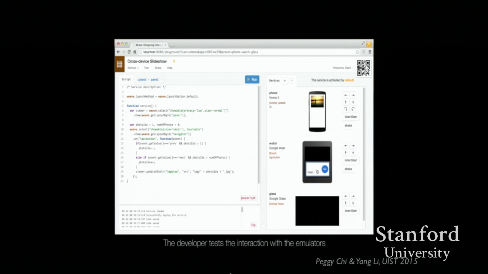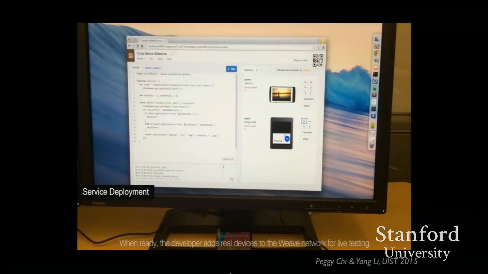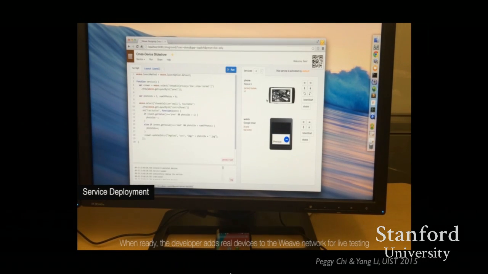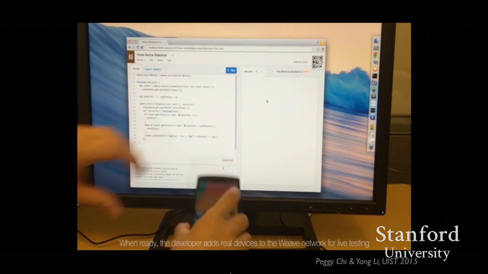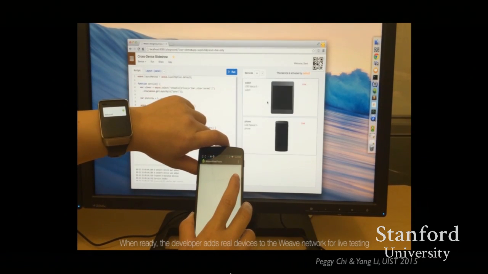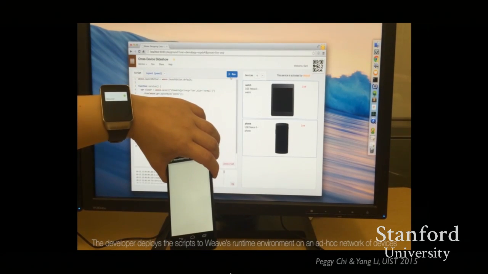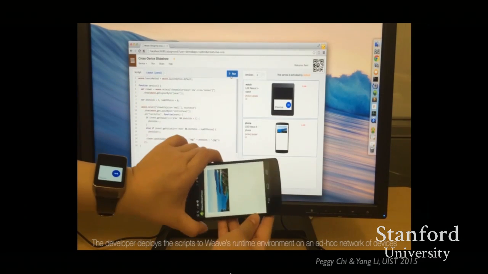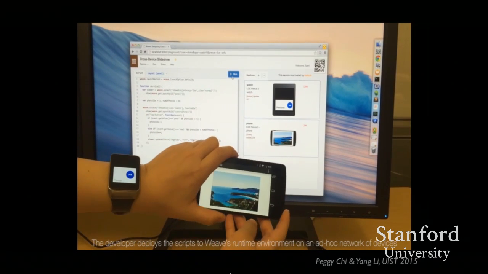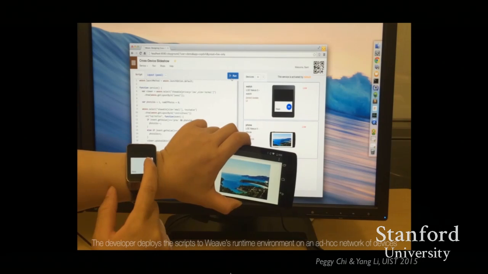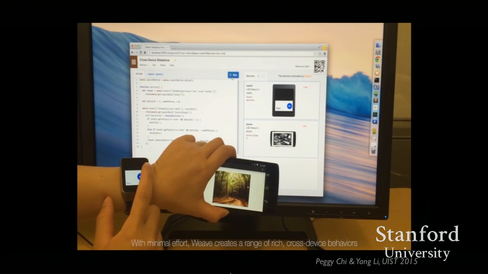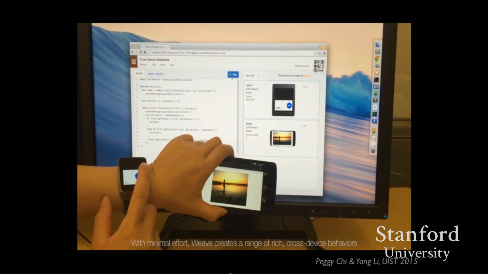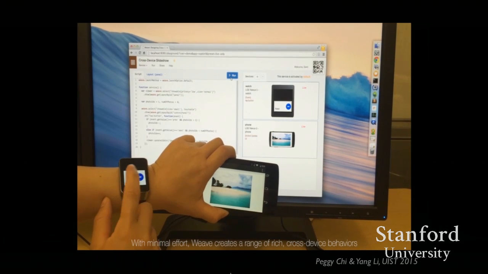The developer tests the interaction with the emulators. When ready, the developer adds real devices to the Weave network for live testing. The developer deploys the scripts to Weave's runtime environment on an ad hoc network of devices. With minimal effort, Weave creates a range of rich cross-device behaviors.